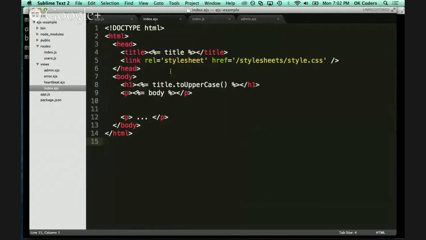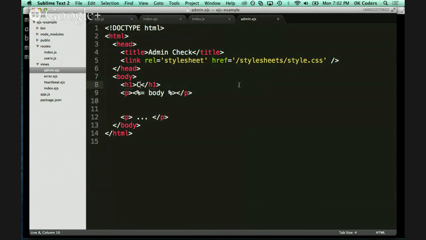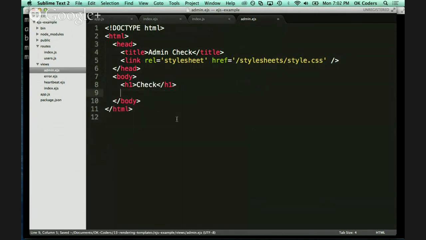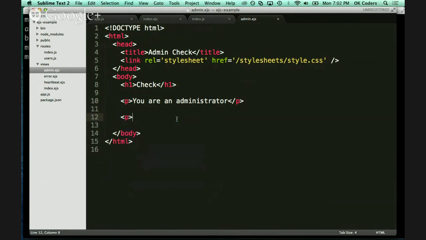This is going to be some kind of HTML template. It's probably going to look a lot like our index. You know, we always have doctype, HTML, head, and so on. So I'm just going to copy this for now. Paste it in there. The title will always be admin check. This H1 will be, I don't know, check, whatever. And then I want to have some HTML appear here. But I want my HTML to vary. In some cases, I want it to say, you are an administrator. But in other cases, I want it to say, you are not an administrator.